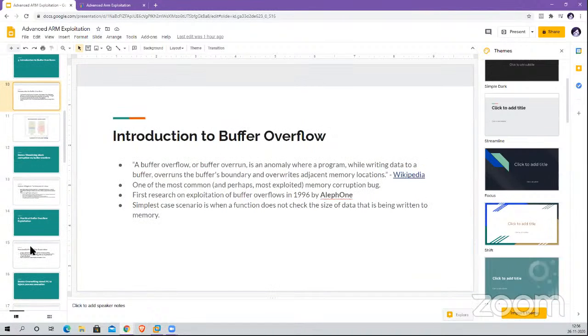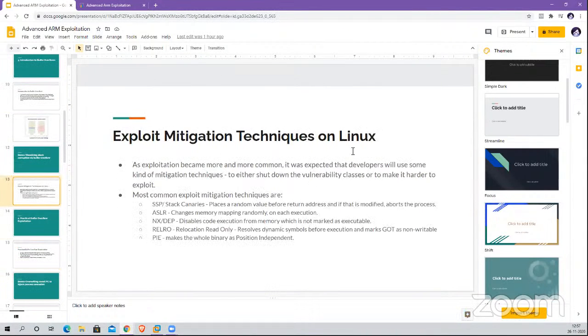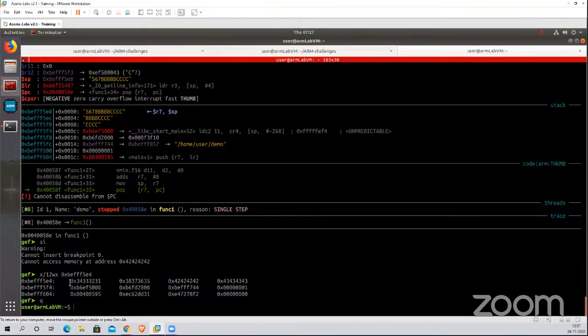I think we have gotten quite far away. Yeah, here we are. Okay, so coming back to our demo, this was the return address, and since we were able to overflow the buffer, we were able to override the return address. Now, what SSP, or the stack canary, does is it places a random value, let's say here, not exactly here, but anywhere before the return address, right?